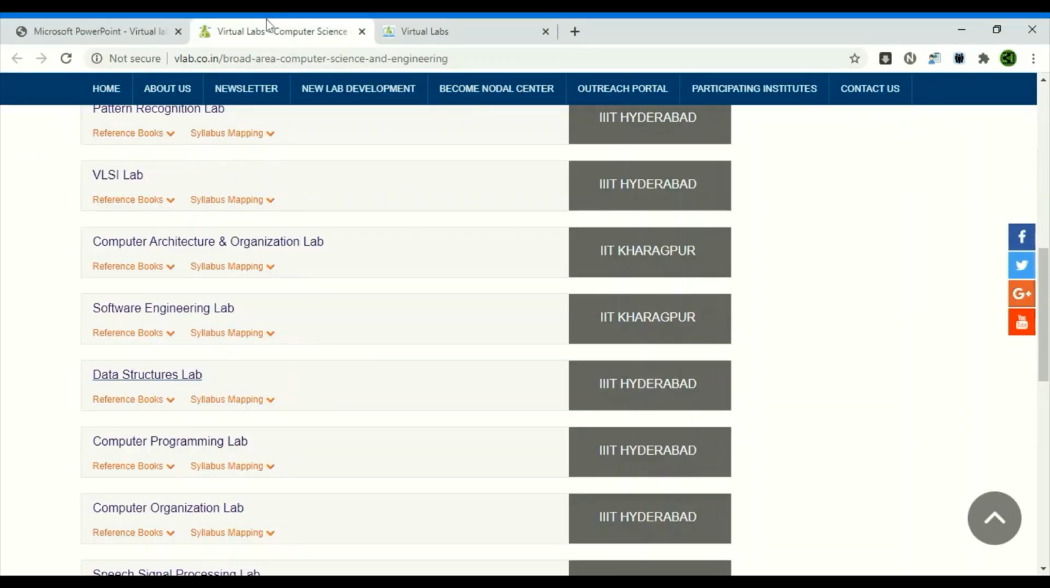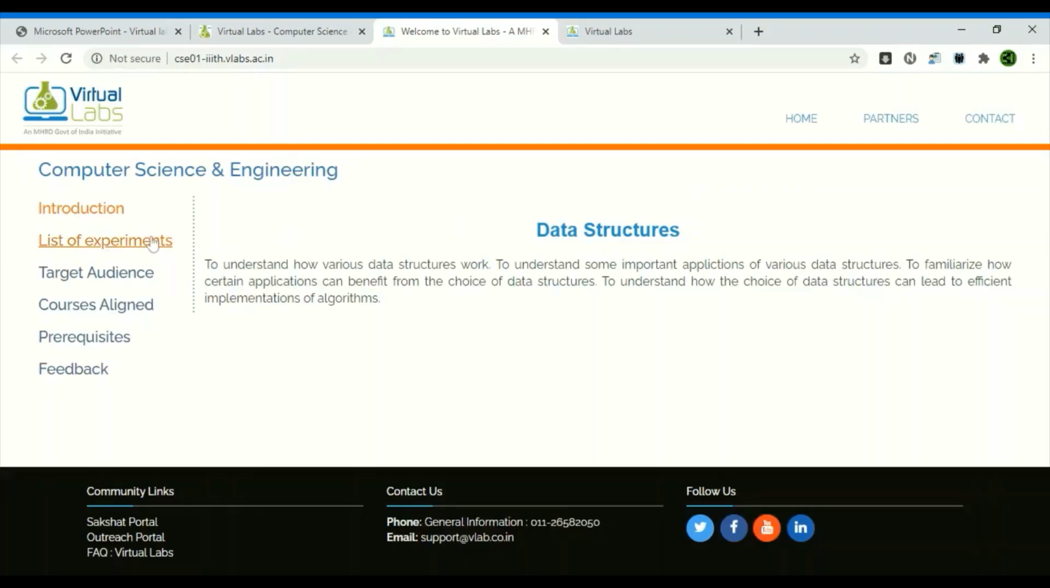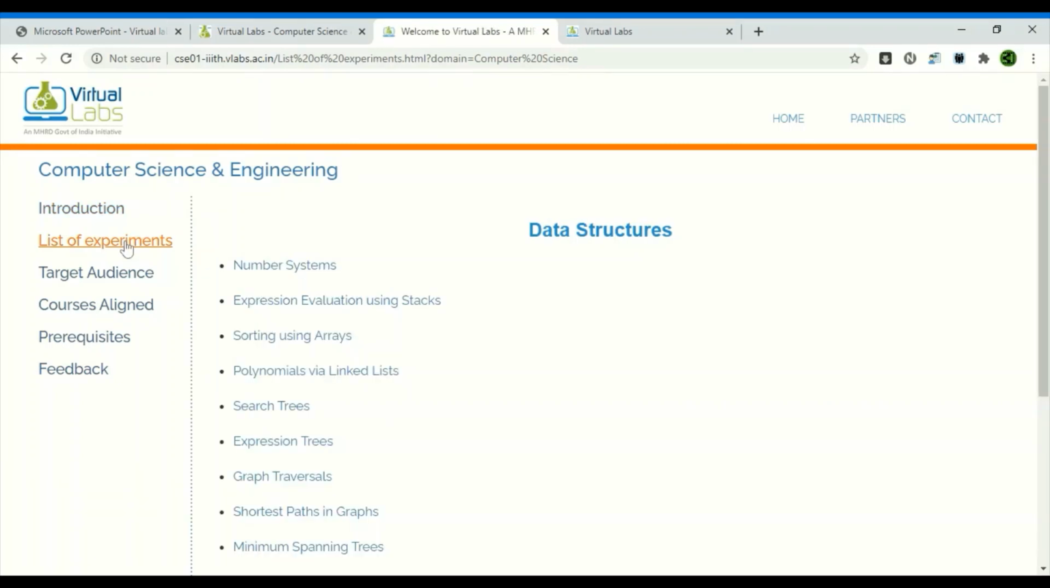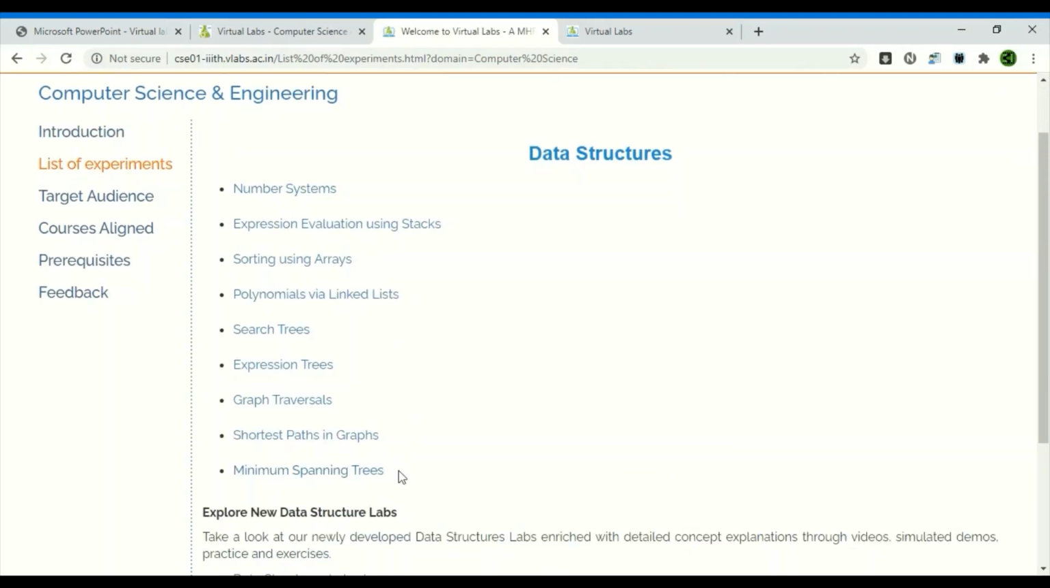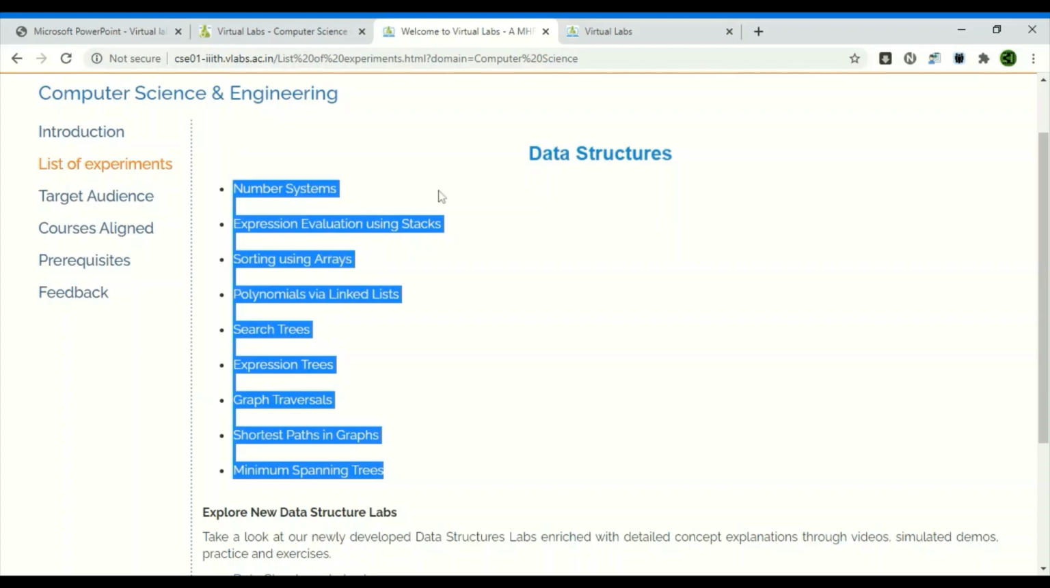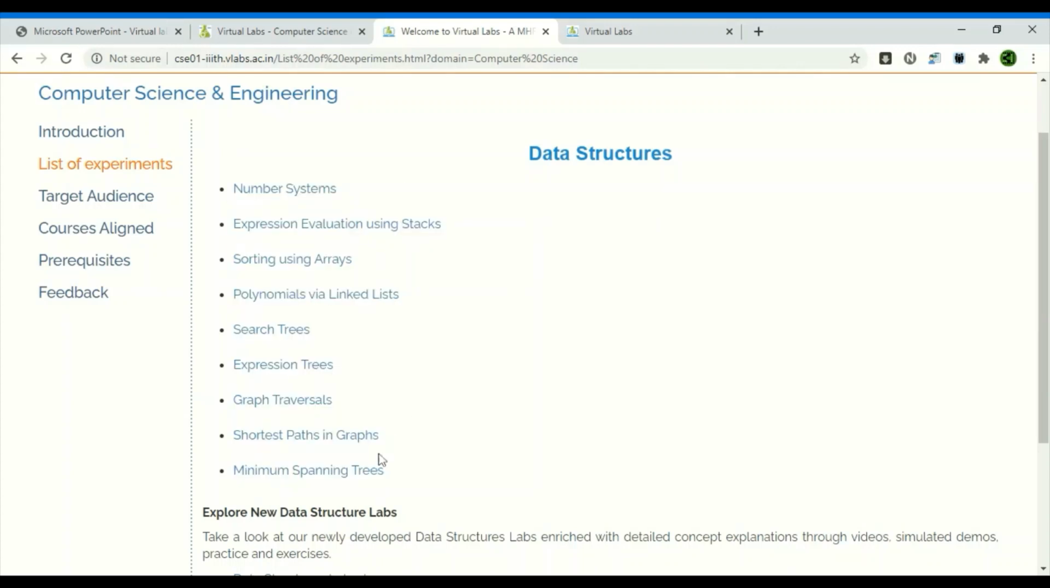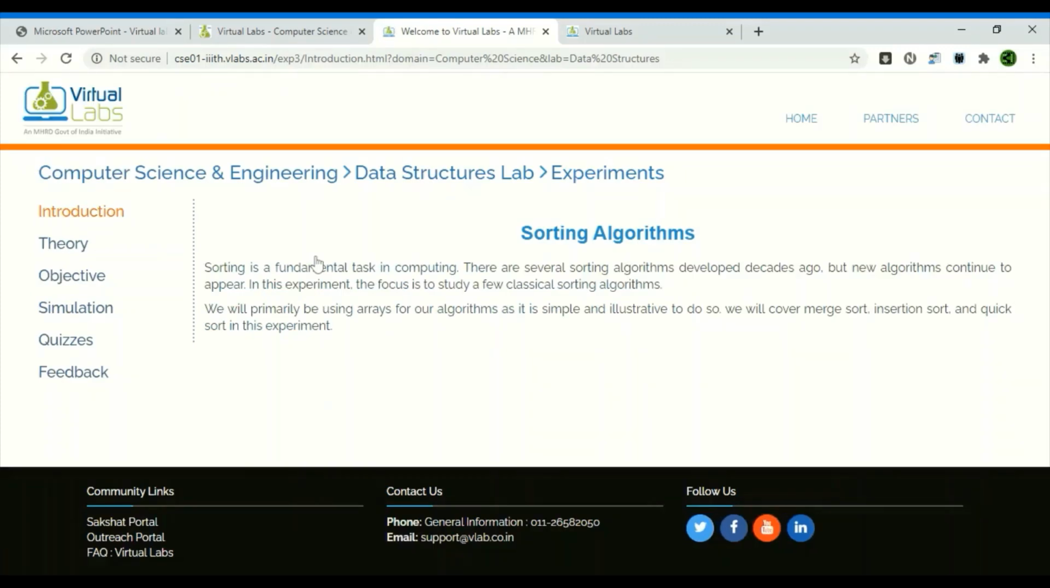So go back to the list of virtual labs available to you, and you can see we have different types of virtual labs. Here I'm going to select data structures lab. So in data structures lab, click on list of experiments. So you can see we have different types of experiments available. You just select any one of them. Here I'm going to select sorting using arrays. So go to the simulation part of the experiment.